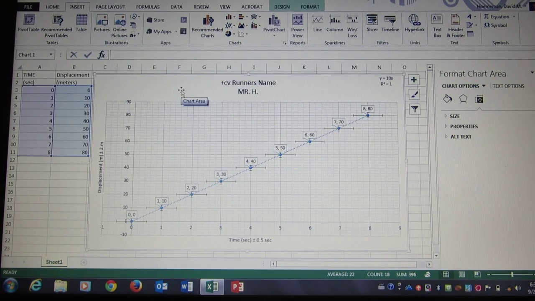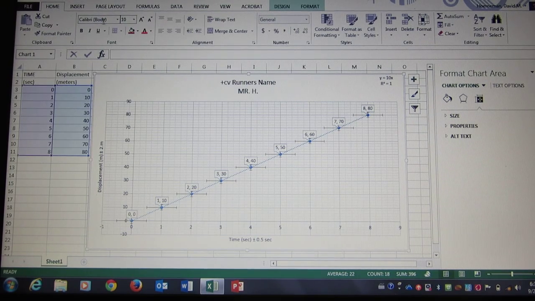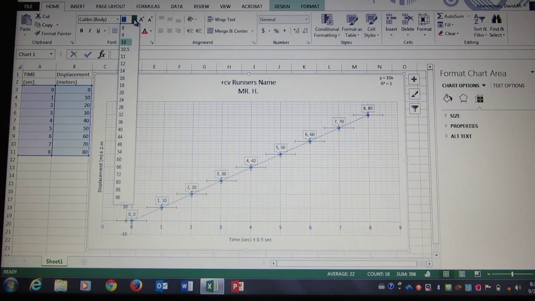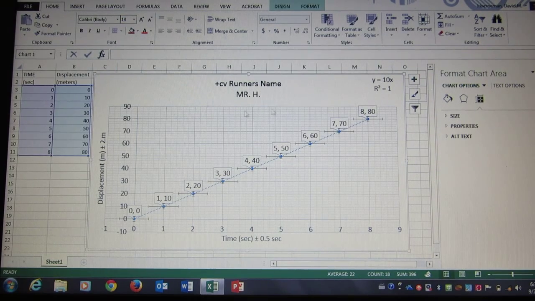Last thing is click on the graph somewhere up here in the white spot, and I'm going to go to Home, and under Home you'll see the text size. I'm going to change this to 14. If you do it this way, then you can see all of them. Now the numbers are nice and big. It's real easy to read.